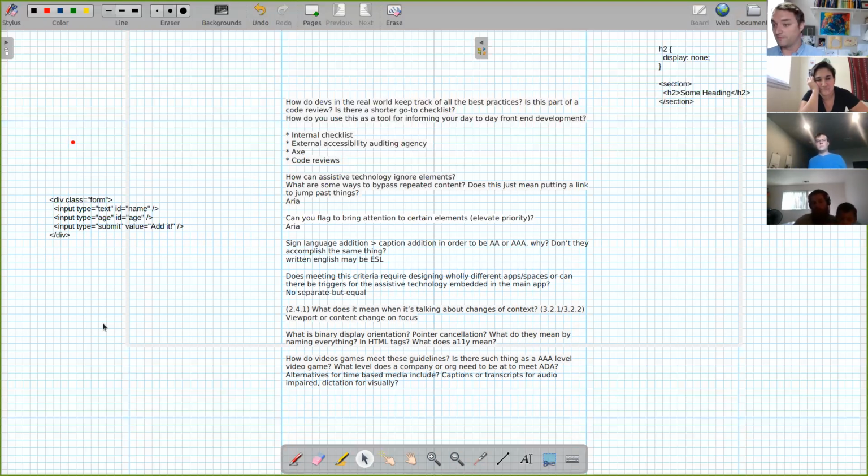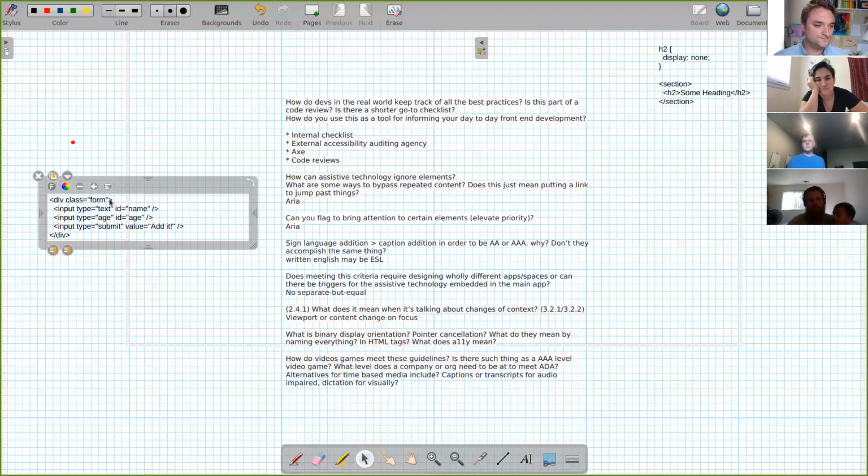Indicating that it was a form in the first place with the correct semantic tag, that's like raising the priority. And assistive technology might be able to go, by the way, did you want to just fill out the form that's on this page? Like, yeah, that's exactly what I want to do. It can take them there. You could do ARIA role form, or you could just call it a form.